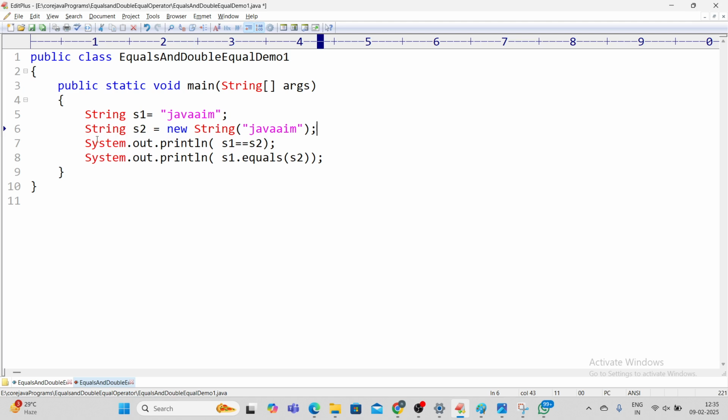Now I am trying to print S1 double equal S2, and in line number 8 I am trying to print S1.equals(S2). Can someone tell me what the output will be? Now we'll compile this class and see the output of this particular class.